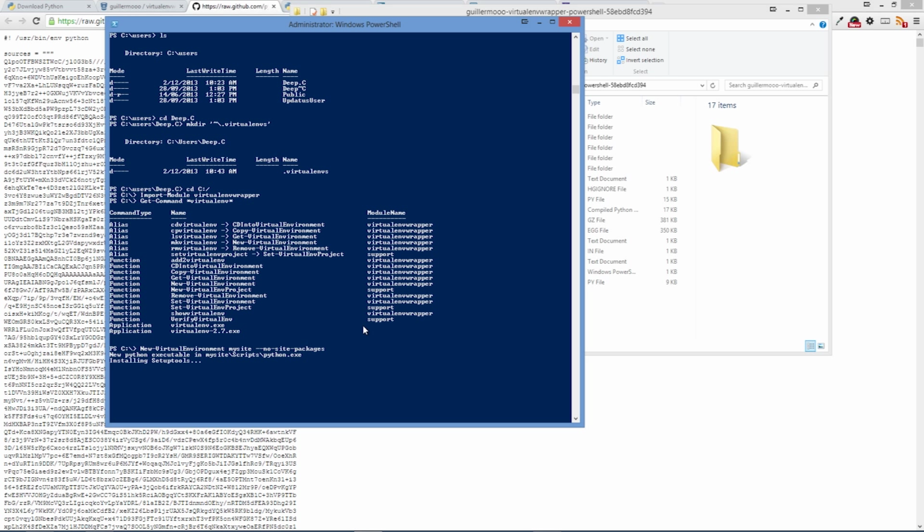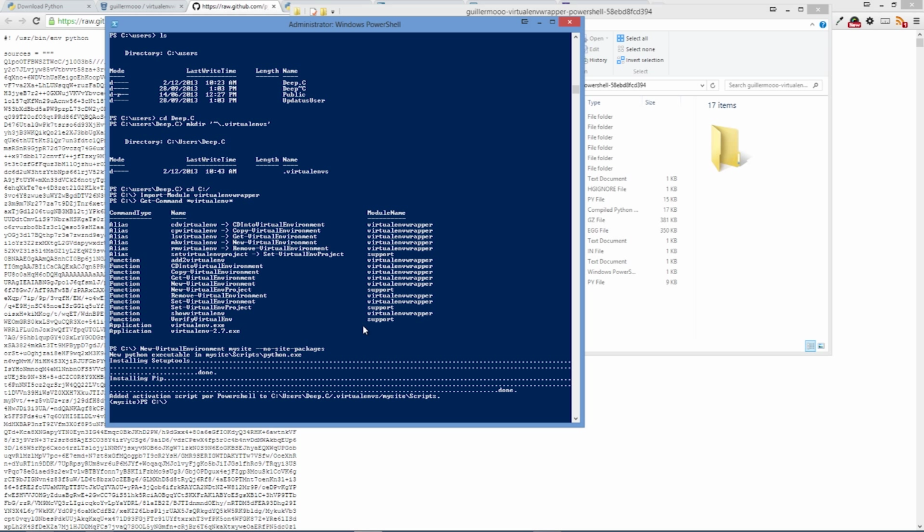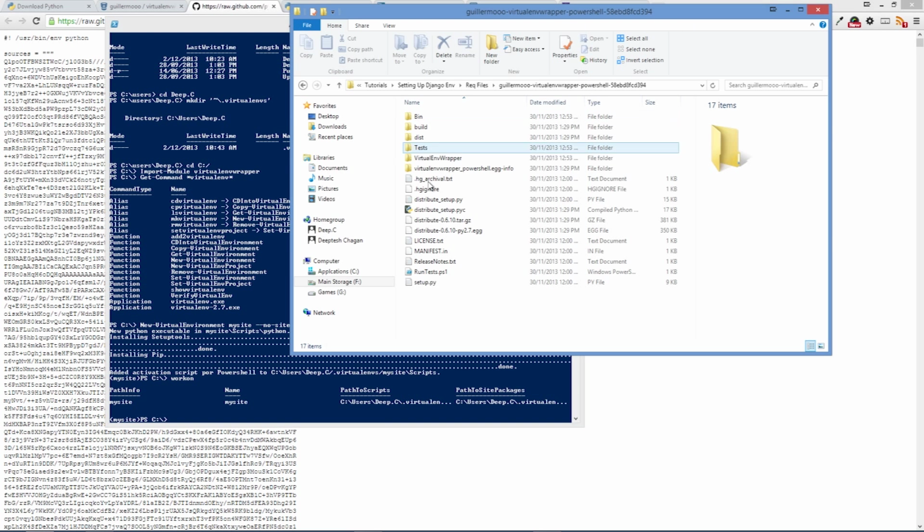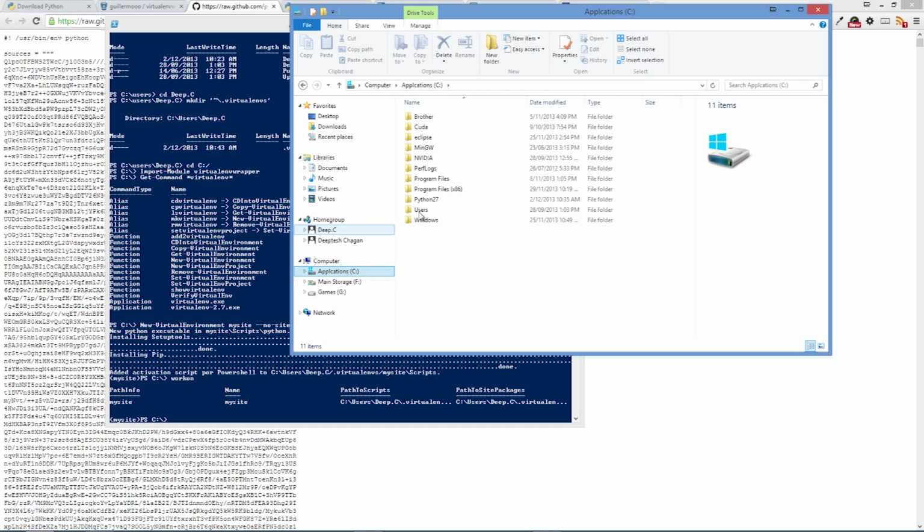It doesn't install any other third-party packages that you may have in your core Python installation. So we just type in workon to get all available projects, and workon project name to actually go into the project. So that's just the basics.